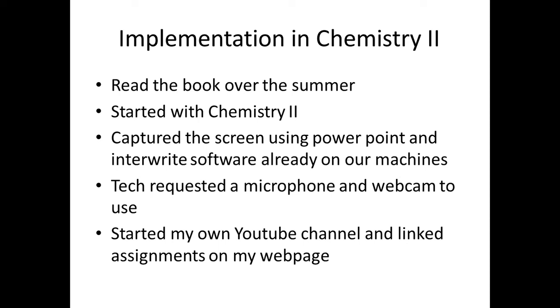I used screen capture technology using PowerPoint and InterWrite software that we already have on our machines. If you use the CPS clicker system, that's the same software, eInstruction, where there's a screen capture ability using any sort of PowerPoint like I'm using right now. I requested a microphone and a webcam from tech. I've used both. I've got a headset with a microphone on right now, recording my voice. I've also set up a webcam in my room and recorded it. You could use your iPad, or whatever, to capture the video.